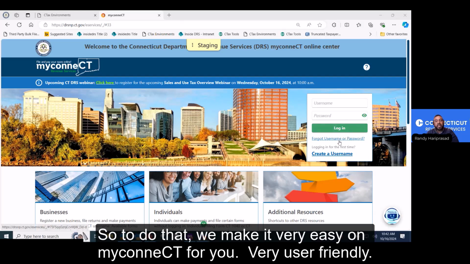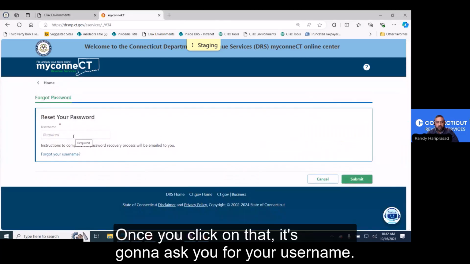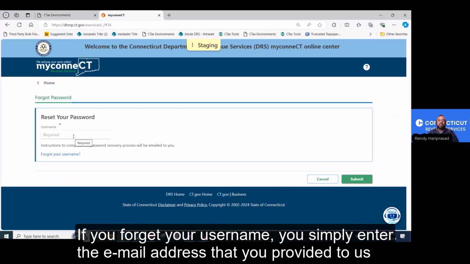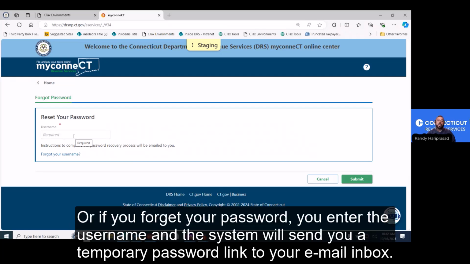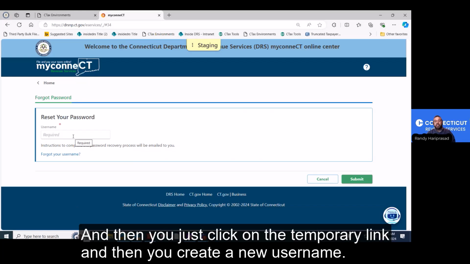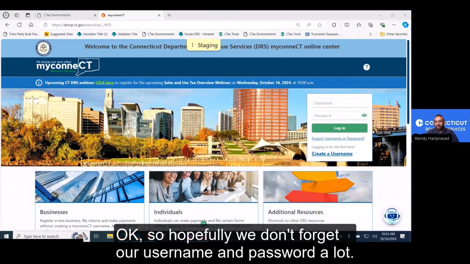So to do that, we make it very easy on My Connect for you, very friendly. You click on Forget Username and Password. Once you click on that, it's going to ask you for your username. If you forget your username, you will simply enter the email address that you provided to us, and the system will send you your username in your email inbox. Or if you forget your password, you enter the username, and the system will send you a temporary password link in your email inbox. And then you just click on the temporary link, and then you will create a new password. Okay, so hopefully we don't forget our username and password a lot.